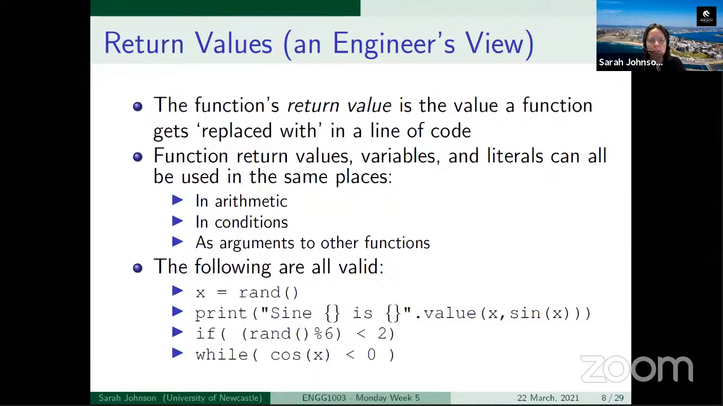So in arithmetic, we've done that already in your recently assessed lab. You used a function sine or cos or some other function depending on your lab, and the value of that function was used in a mathematical expression, an arithmetic expression. So you might have had 3 times cos of x, for example. The cos of x value was replaced inside that function, then multiplied by 3 to calculate the answer inside that equation.